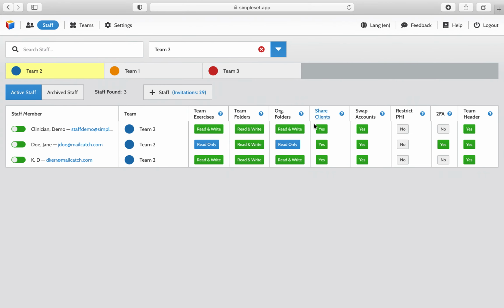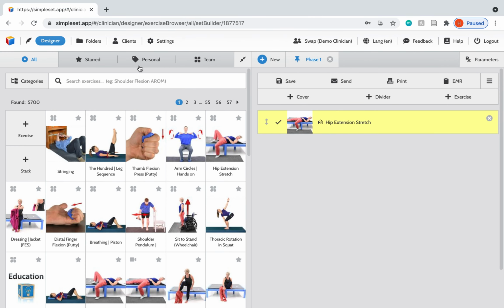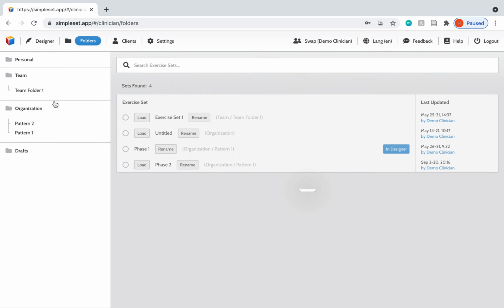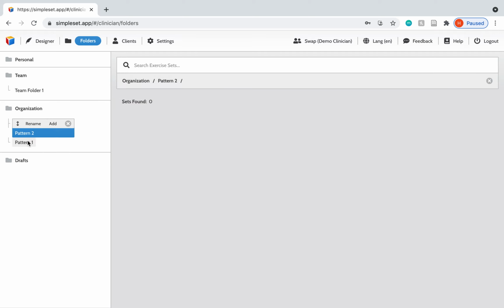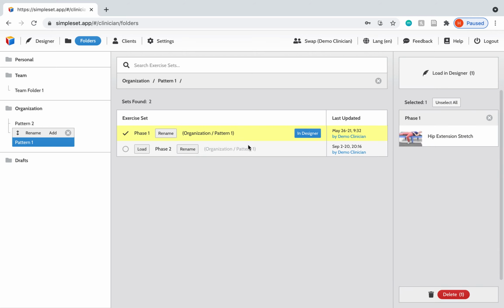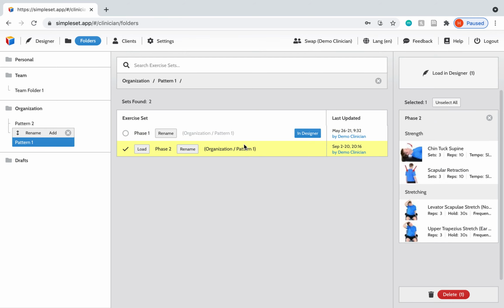It's the same with organizational folders. With organizational folders, the whole organization has access, so you can share this between teams. It's not just limited to one team. Again, it's similar to the team folder. There we go. I have exercises that I can use, and I could add to this as I want. I could edit these if I wanted, and I can use these because I have full permissions. But if I didn't have any permissions, this wouldn't show up.